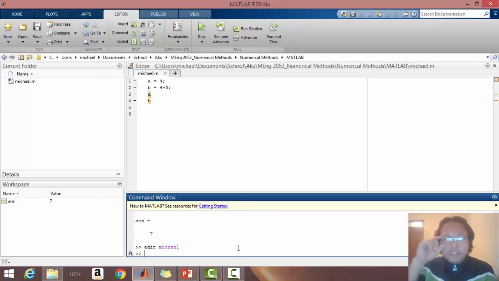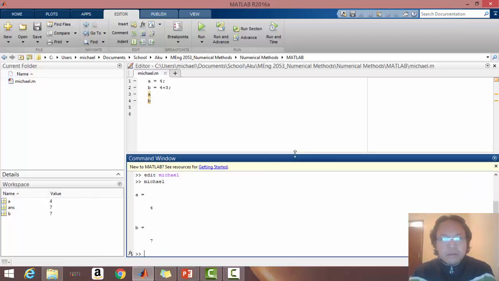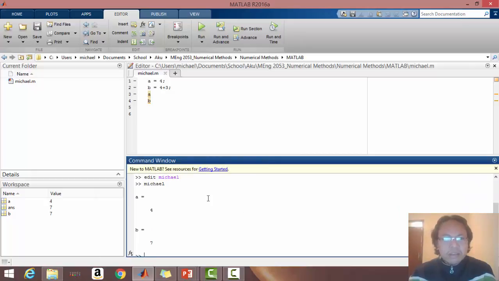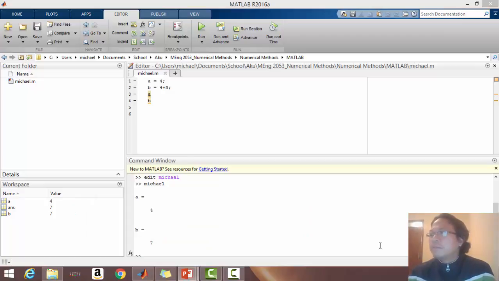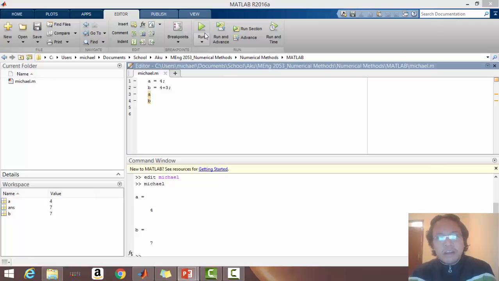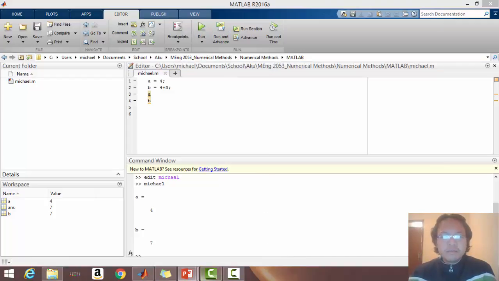When you click here, it's gray now, it means it's saved immediately. So to invoke the script file, simply write here Michael, and when you hit enter, it will give you, let's move this one a little bit, a is equal to 4 and b is equal to 7. That's what I'm talking about. So this is a simple script file. If you want to run, like I said, you write Michael, or you can click run here.